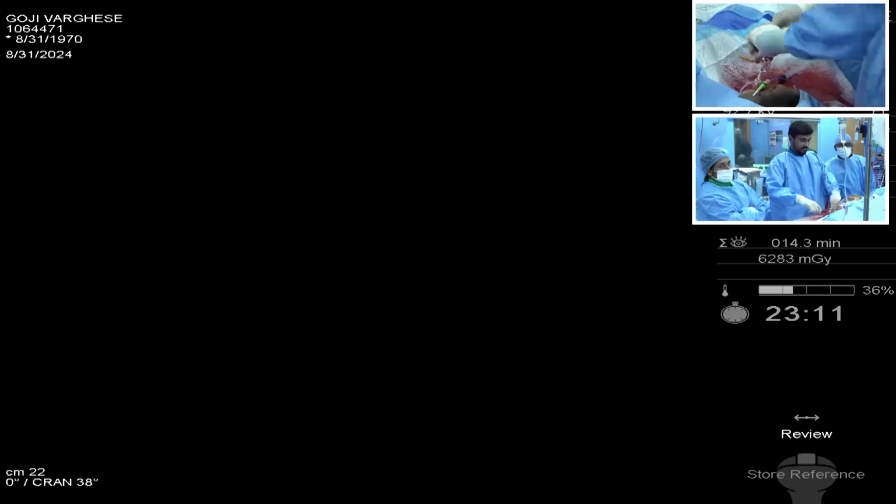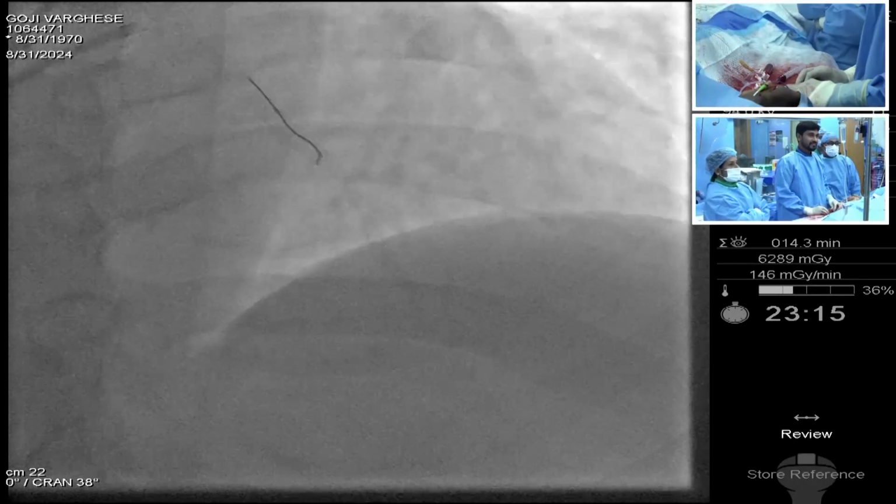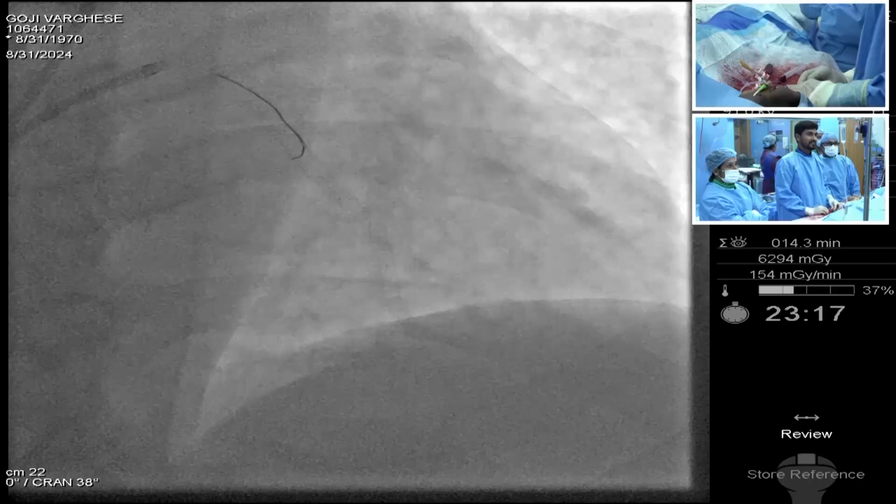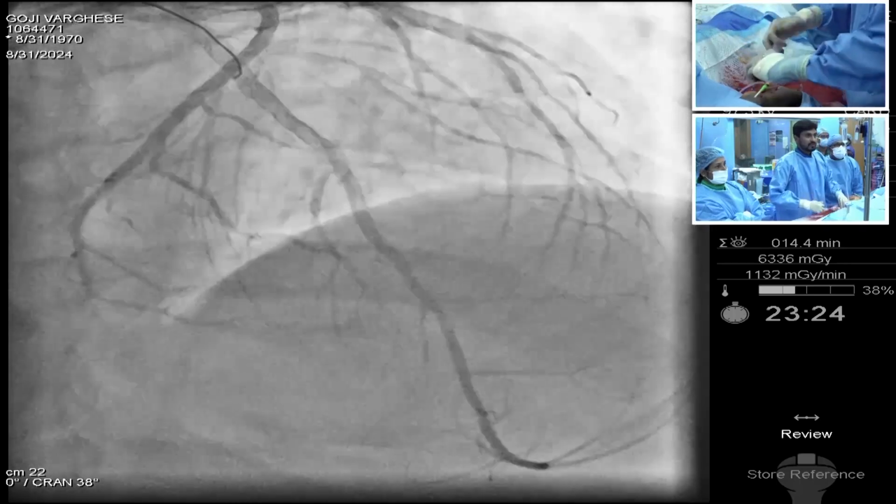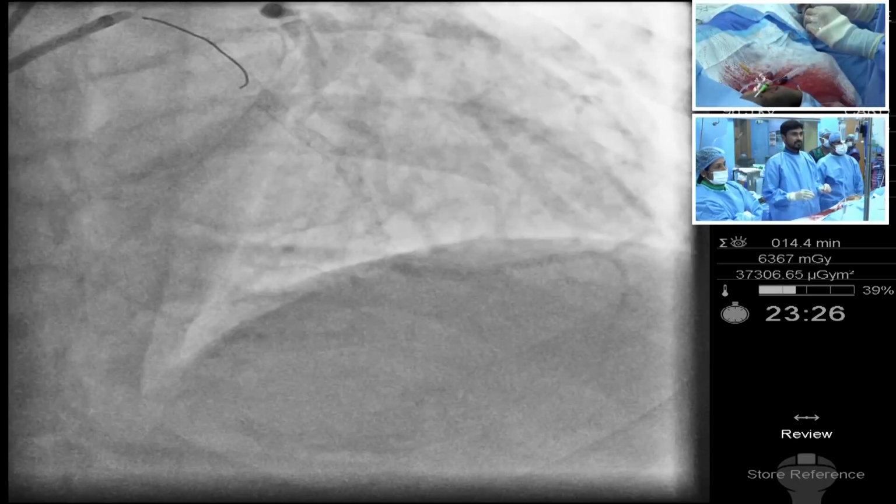Shall we pull back the wire at least halfway through till the proximal end of the stent, so that we can see the distal area clearly? Yes. Yeah. Looks good. Okay. Enough, no?